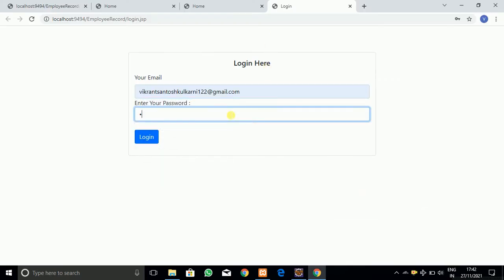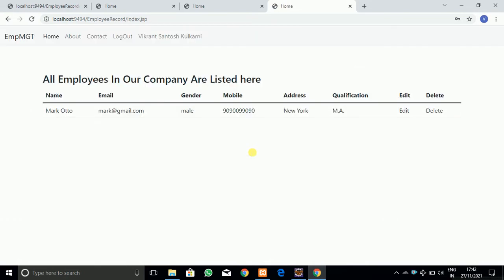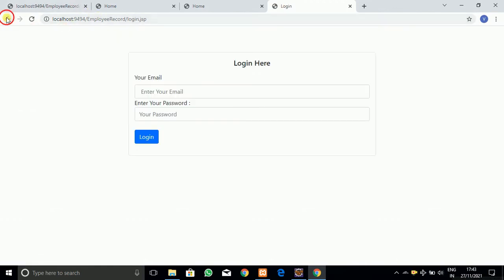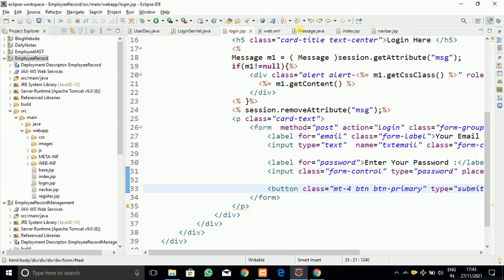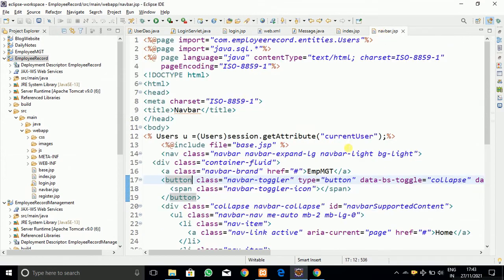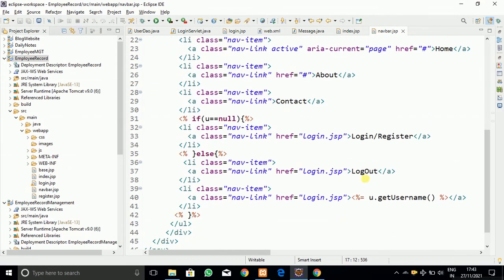So let me log in, and here you can see in front of you the dynamicness of the navbar we have created. The login and register links have changed, and the username also appears as we have printed here. And after logout, we have to log out of the session, that is, we have to remove the current user value from the session.